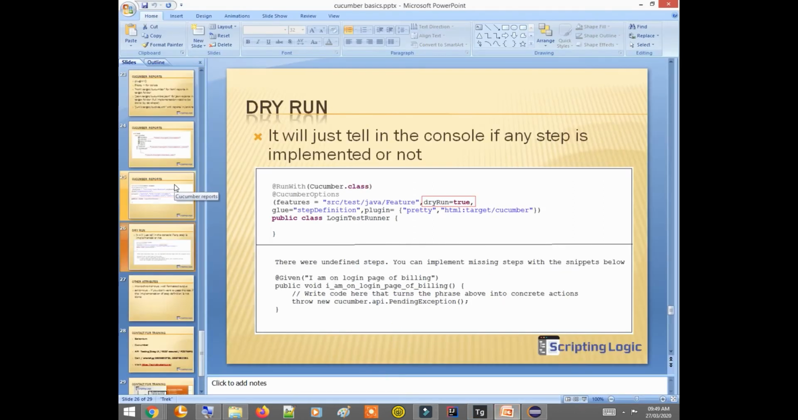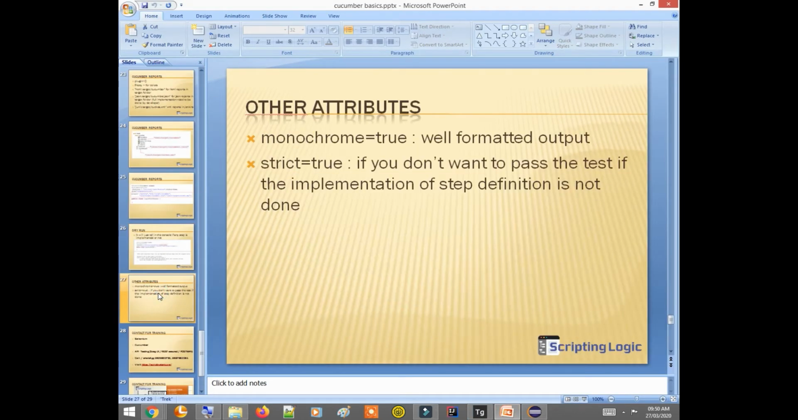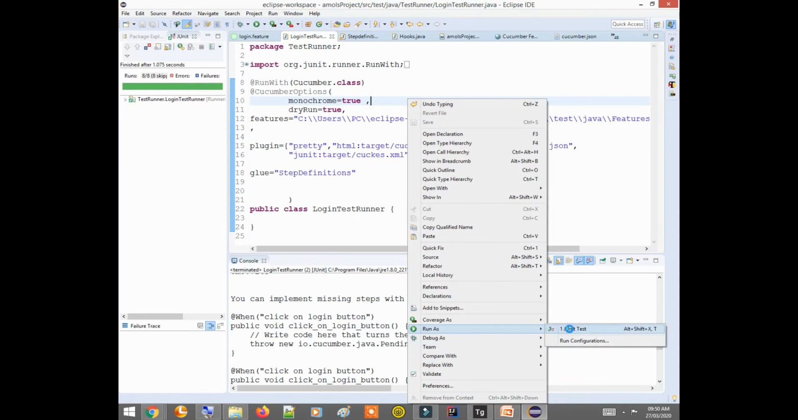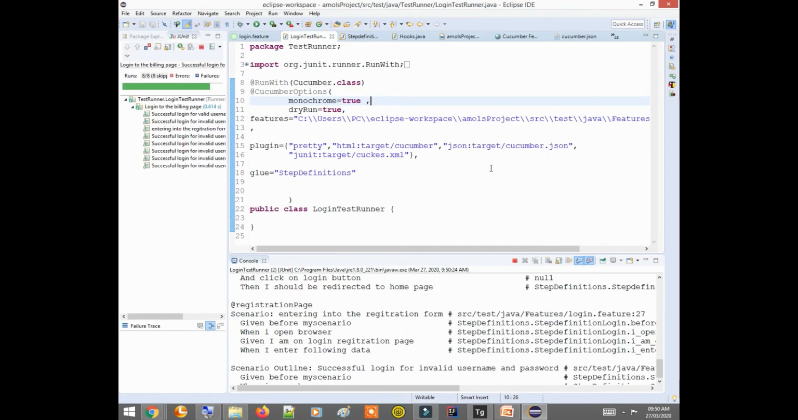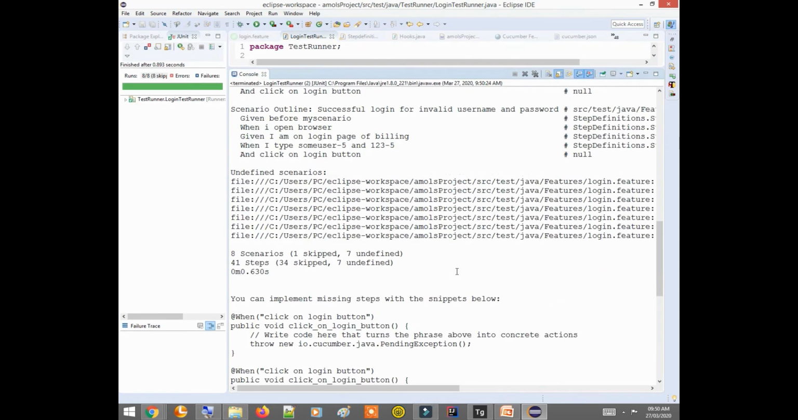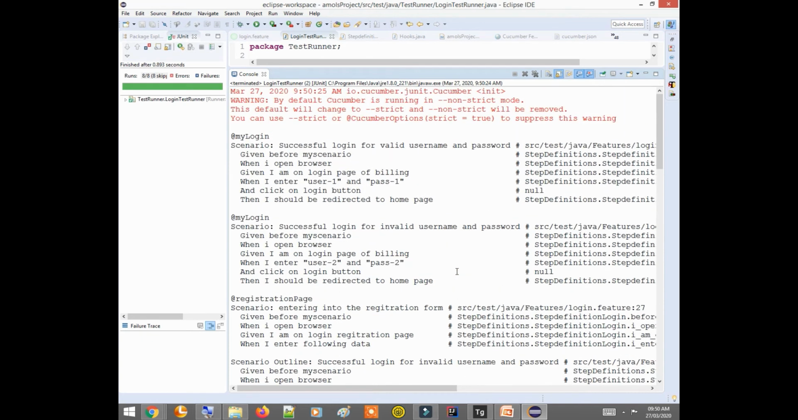So let's see some other attributes. This is monochrome is equal to true. It gives us well-formed output. Let's try this. Monochrome equal to true. Okay, the output is looking quite better.